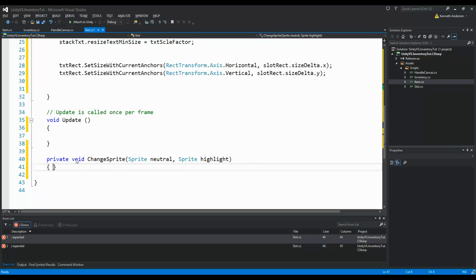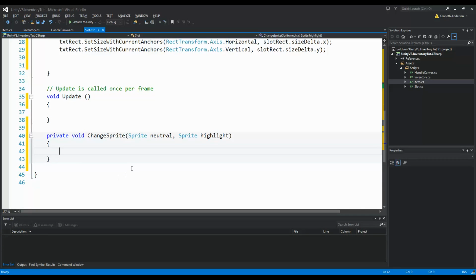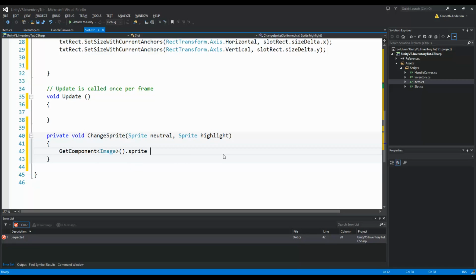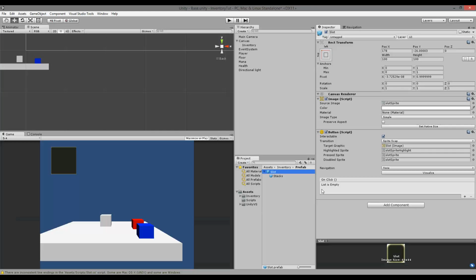So whenever we call this function, we can tell the function that it needs to change the slot's neutral sprite and the highlight sprite to, for example, a health potion when it's highlighted and a health potion when it's not highlighted, or something else. So first of all, we need to set the standard sprite. So we're gonna write get component image, and then say that image sprite is neutral. So basically this line goes to the slot and goes to the image here, this image component, and takes this sprite and changes it to the standard sprite we want.